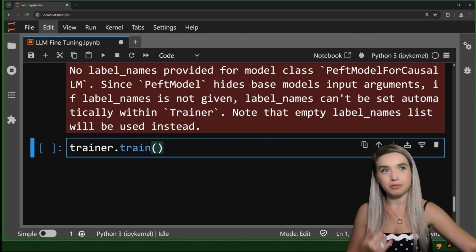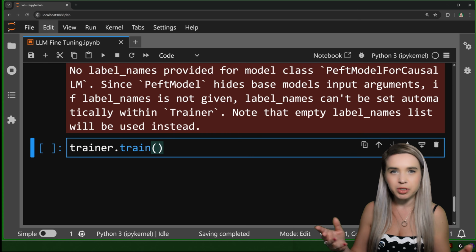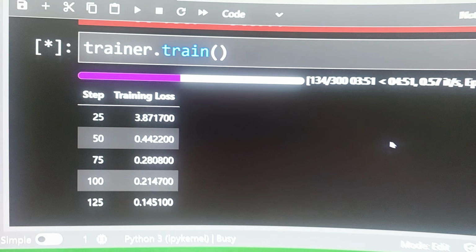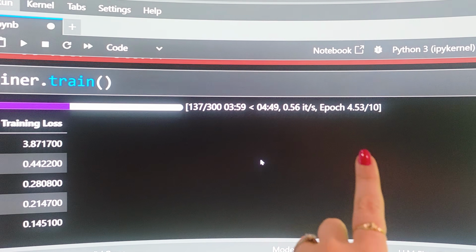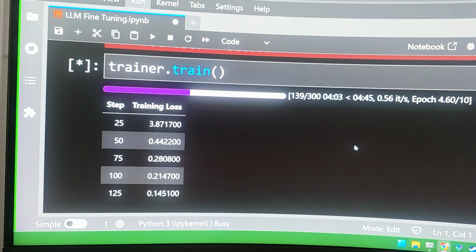So let's quickly turn off OBS Studio. Let me start training off camera, and I'll try to film some of the progress through my phone. And okay, we are officially training. I'm going to show you my monitor now. There you go. Look at this beauty. So right now we are at epoch 4.5 out of 10. We already printed a whole bunch of steps.